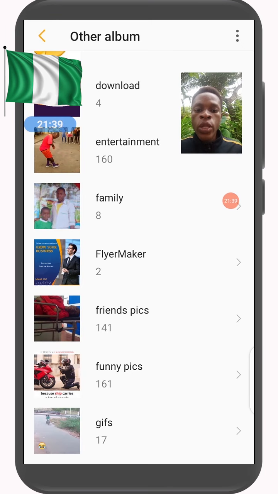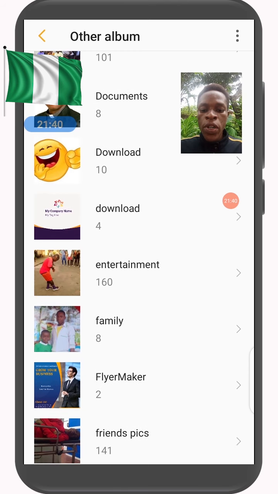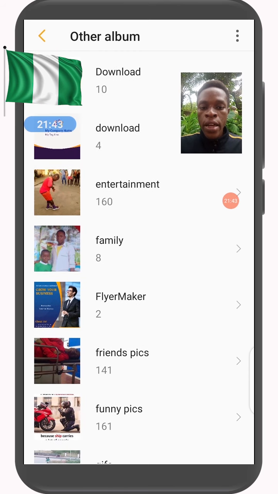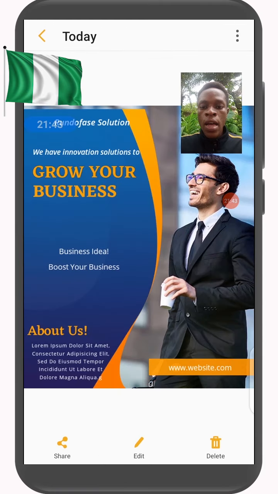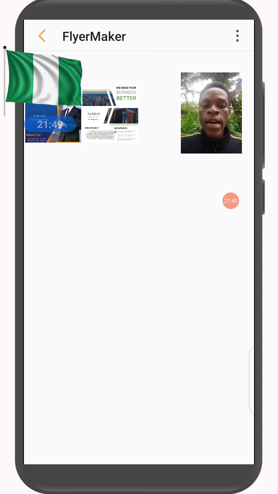When you are done, you simply go to your gallery. So this is flyer maker, and this is our design. It has been saved in our gallery. So that is how you make designs using the flyer maker. For your assignment, try to edit some templates and make them look like a design you are making for yourself or for a company or for any other thing.